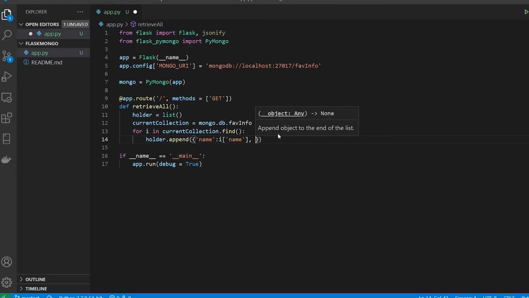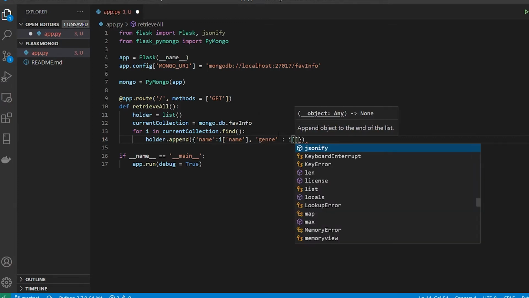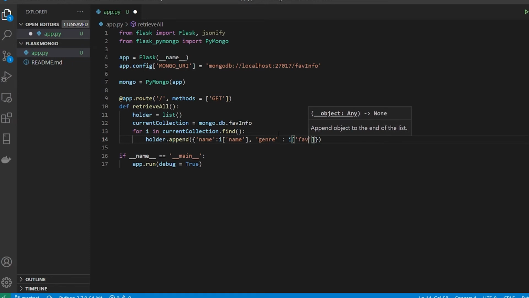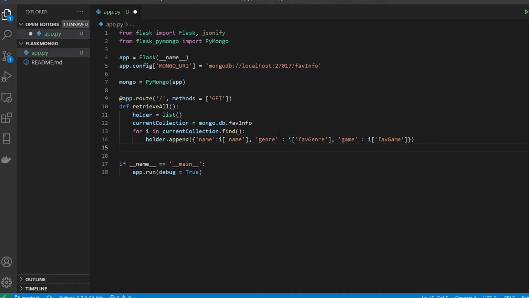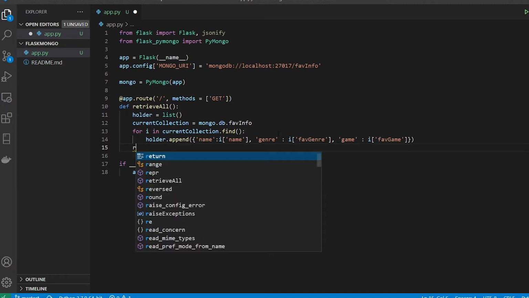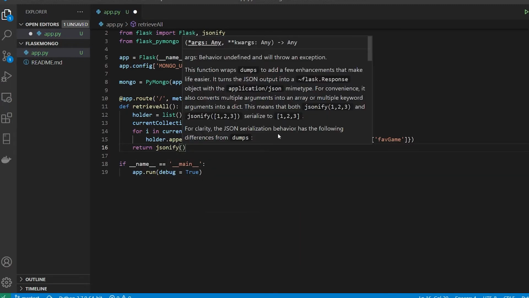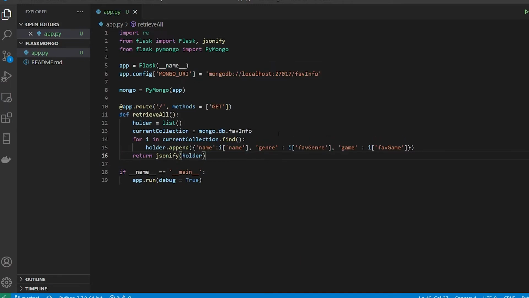First I'm going to retrieve the name with respect to i. Then I'm going to retrieve the genre, and this genre will be linked to the favorite genre, as you can see in the Mongo collection. After that I'm going to use the game, and the game is going to be linked using i with favorite game, and I'm done. So my holder is now a list that holds all of my data, and now I'm going to return it. I'll say return jsonify, and I'm going to pass the holder. That's it, so my get method is ready.